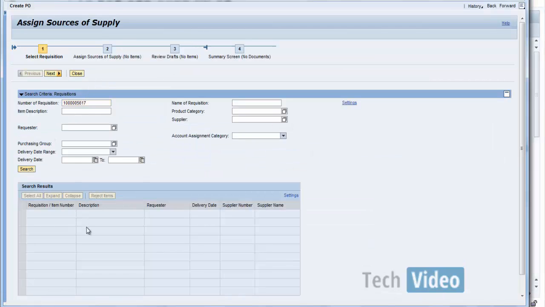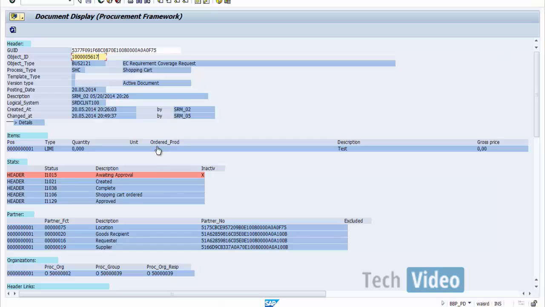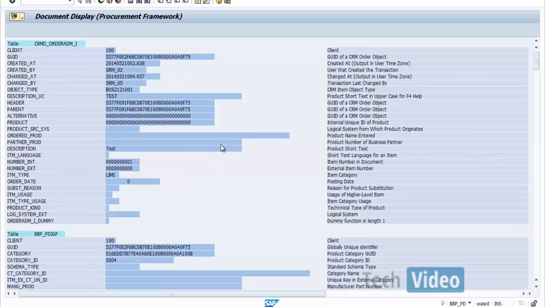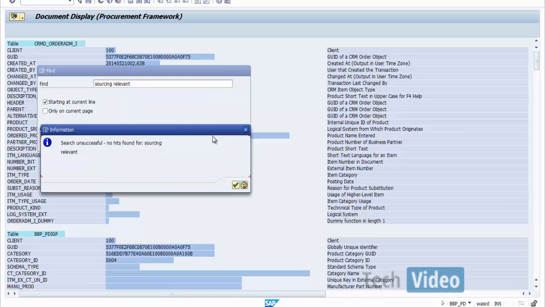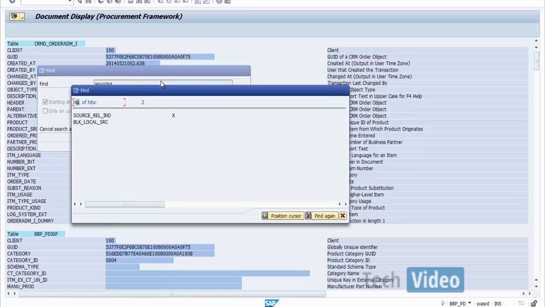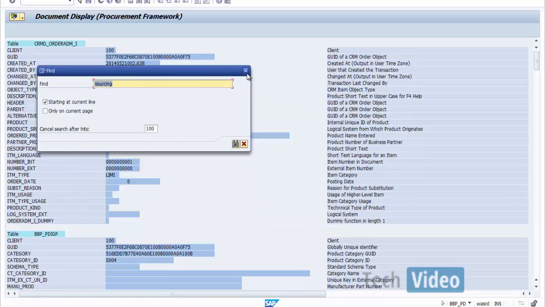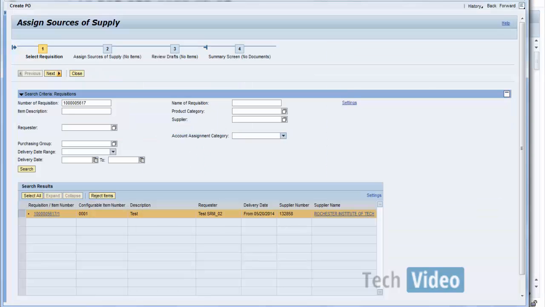Now this is called the sourcing cockpit, and this is where we get the shopping cart once it is sourcing relevant. Let's again check the sourcing relevant field here. Sorry, the field name is actually only sourcing. So yes, we have the value as X, so we see it in the sourcing cockpit. So this is how the transition would take place from an awaiting approval to a completed shopping cart. You can process the shopping cart further by clicking on next.